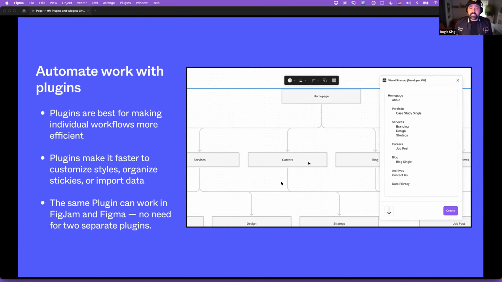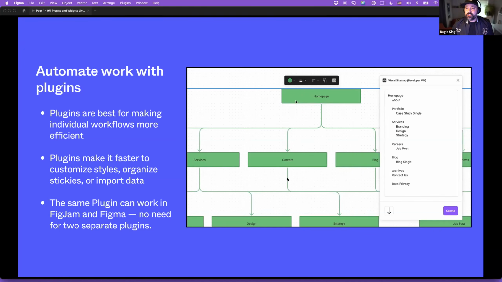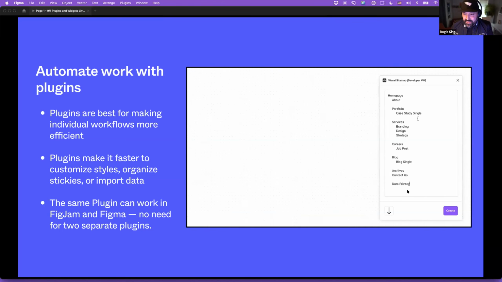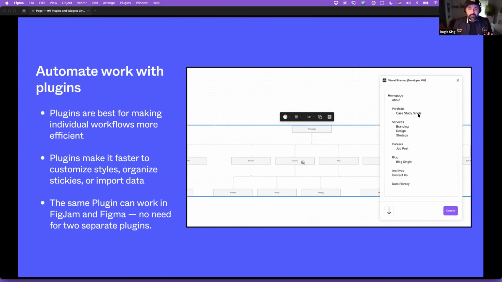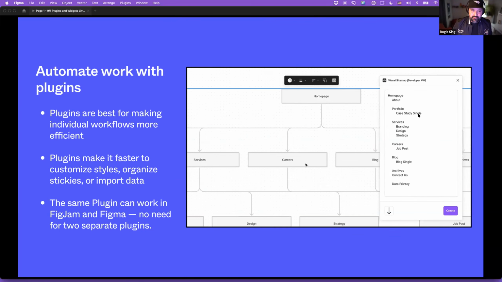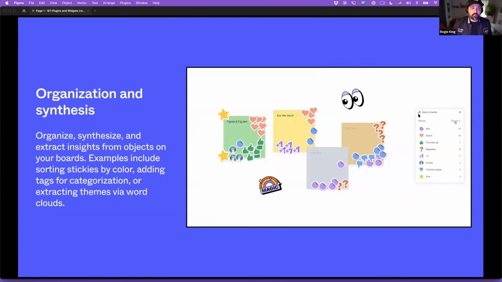And on the right, we see an amazing plugin built for FigJam that you can just put in your visual sitemap here via text and actually generate a sitemap here. Now I'm going to let Mirko talk about this a bit more, but let's move on to the next type of plugin here. We can use plugins for organization and synthesis. So we can actually extract data on the screen.